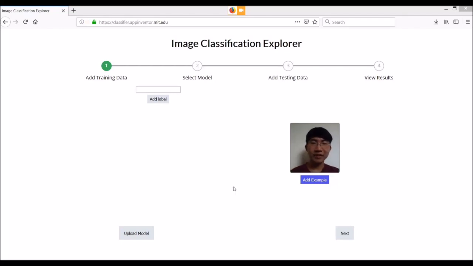Hey everyone, in this video we're going to go over how to use the Image Classification Explorer interface. This interface will allow you to build your very own image classification models and train them on whatever you want. All you have to do is tell the interface what exactly it is you want the model to learn and give examples of those things by using your webcam.